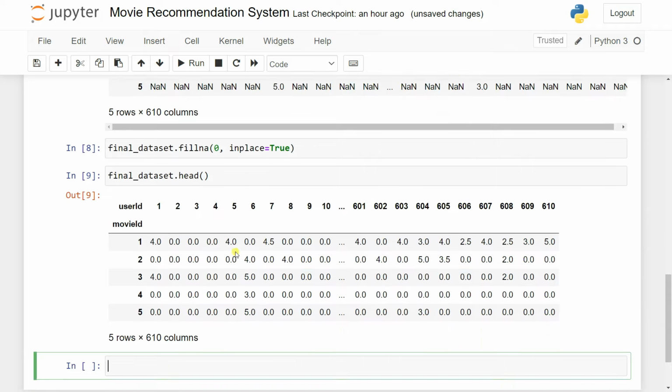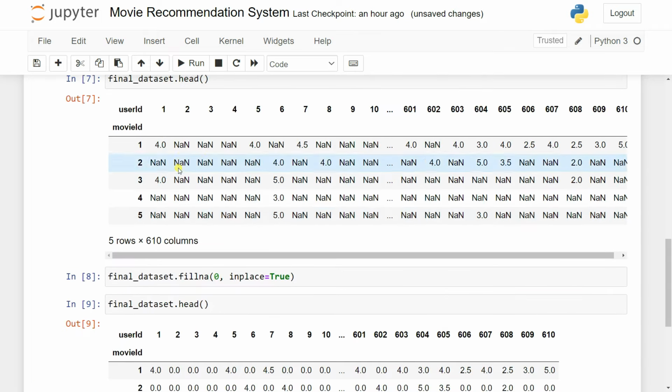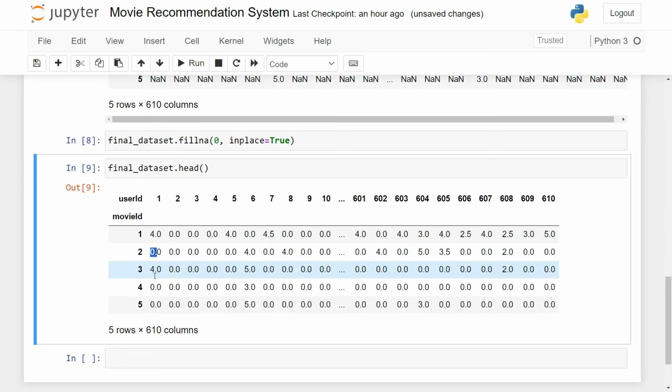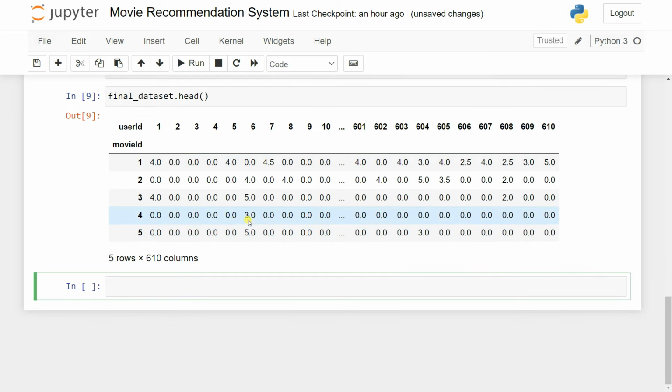Okay, fine. Now you can see how the data set looks. You can see all the NaN values are replaced with 0. Our data set is ready now, but the problem here is that it has so many missing values.